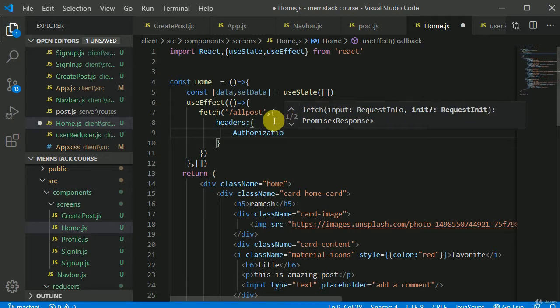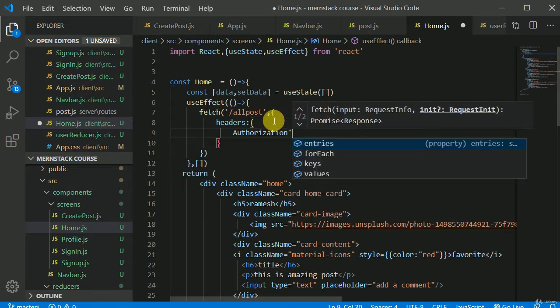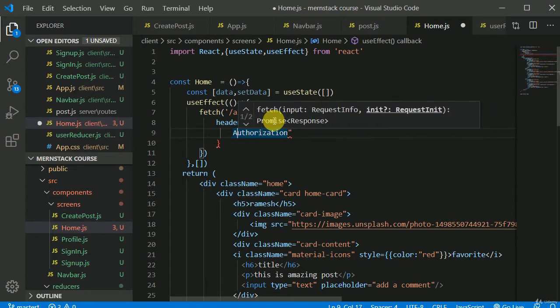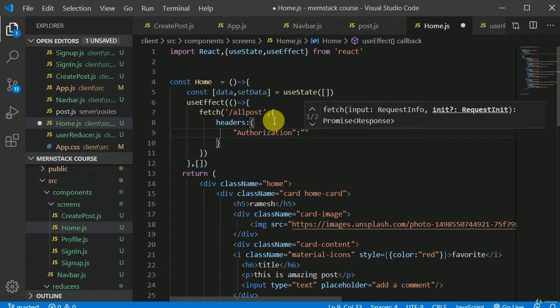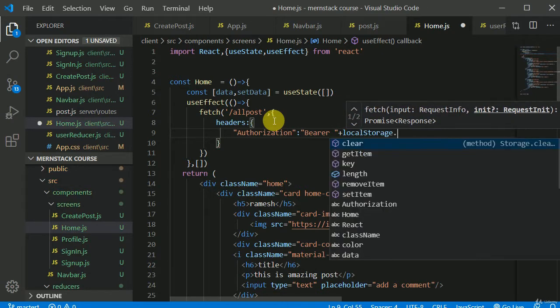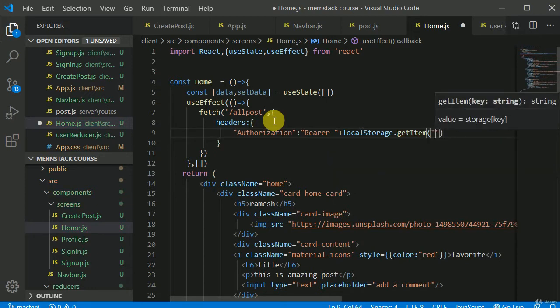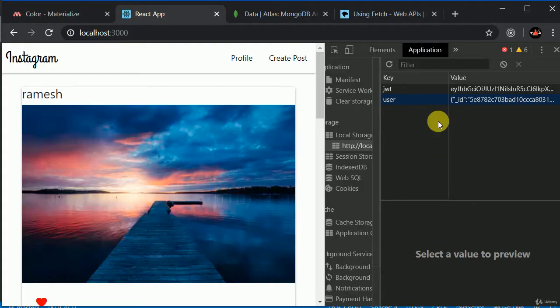authorization. Now you can put this authorization in quotes, or maybe without quotes, it works. Okay, make sure the spelling is correct. Now in here, bearer space, and we can get the token right from the local storage. So I can write localStorage dot getItem, and what was the name, JWT, I guess. Let's have a look. JWT, yes.